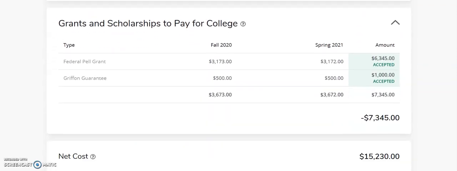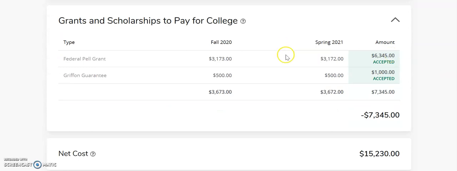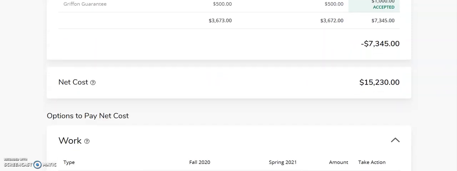So again, cost of attendance is not your bill, it's just helping us to determine the maximum amount of aid you're eligible for. Underneath, you'll be able to see grants and scholarships. So for instance, we have the Pell Grant listed here as well as the Griffin Guarantee Scholarship. Both of those are automatically accepted because grants are free money. Below this, you'll see a net cost. Again, please keep in mind this is just your total cost of attendance budget minus those grants and scholarships. So this is not necessarily your out-of-pocket expenses. You'll want to look at your bill for that, which will be in another module.